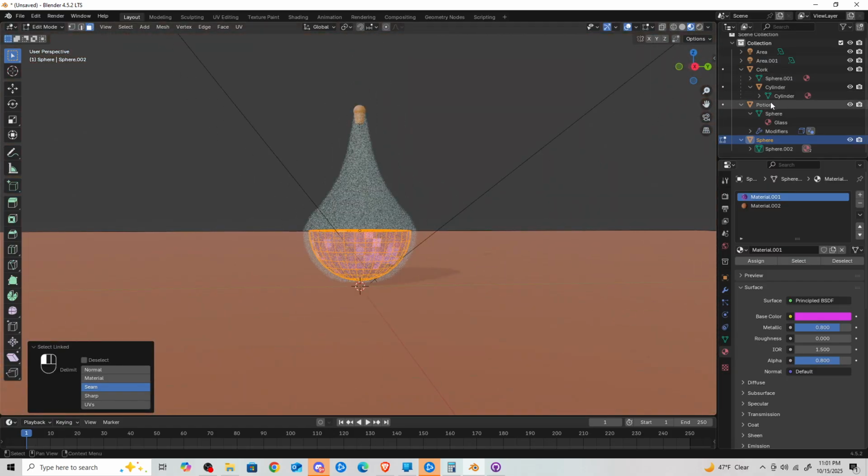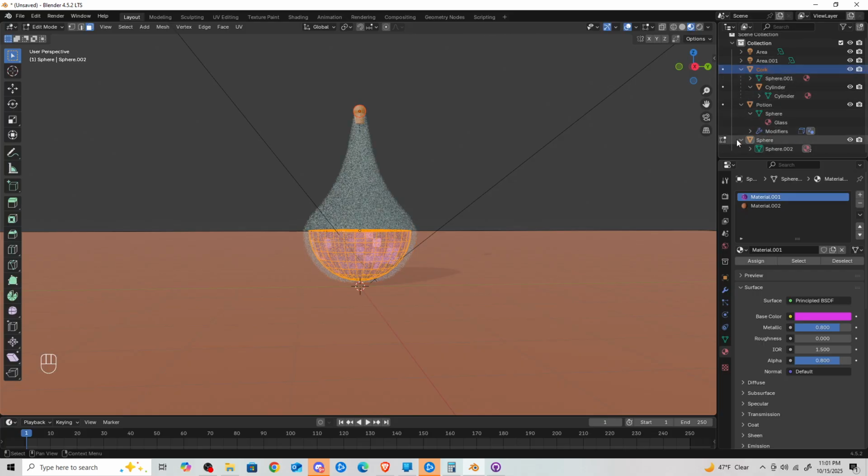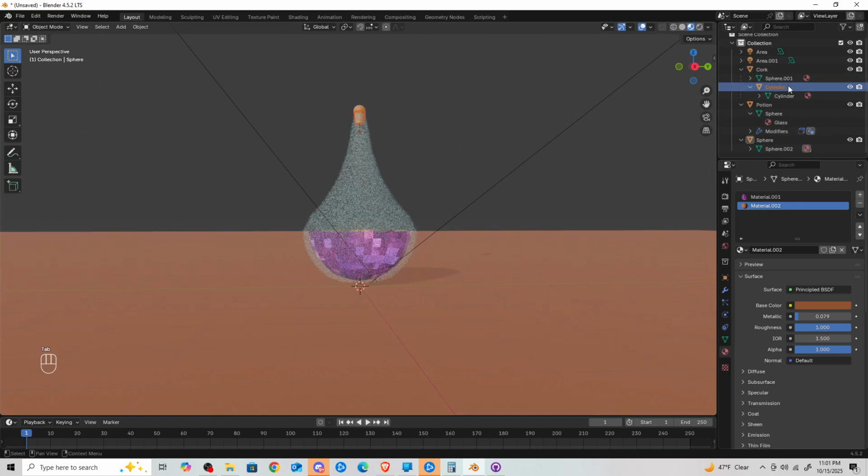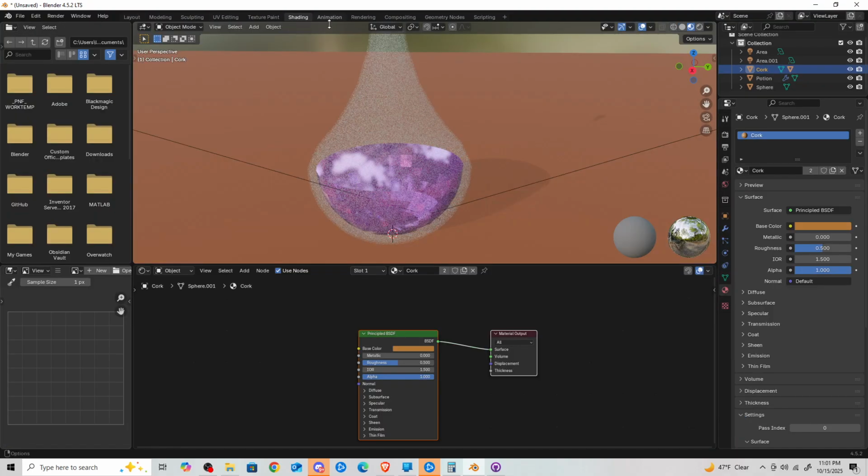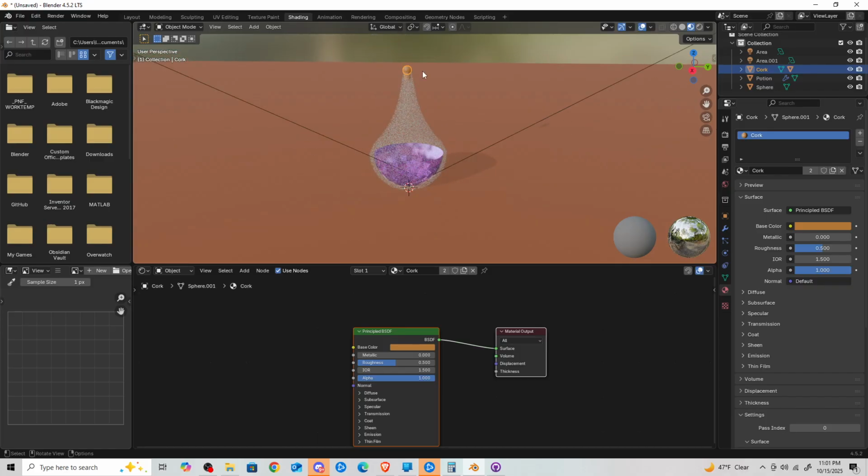Okay. Let's go to the cork now. And what is it inside? I don't know what's happening. Oh, it's because I'm in edit mode still. Oh my god. Okay, we're here. Shading. I think this is where you could use a bump map or something like that to add some texture here.